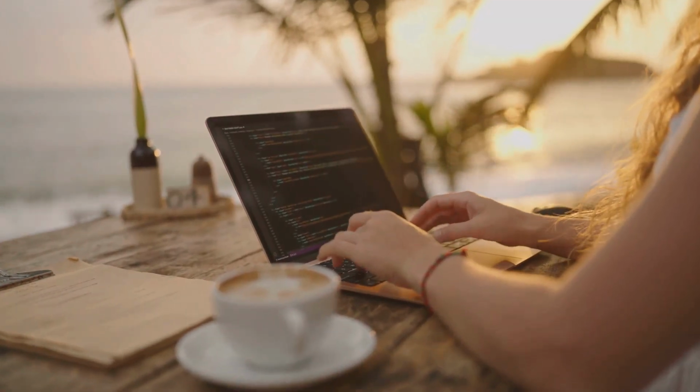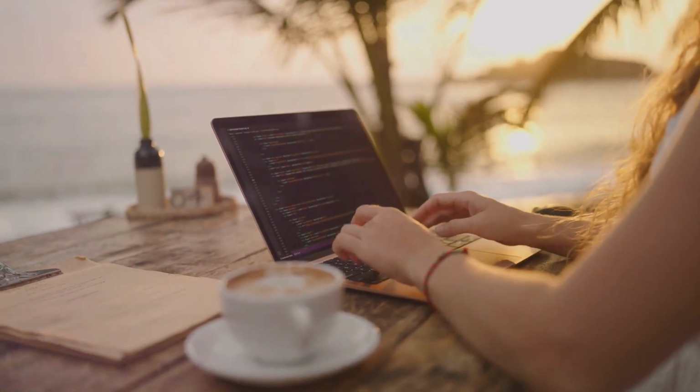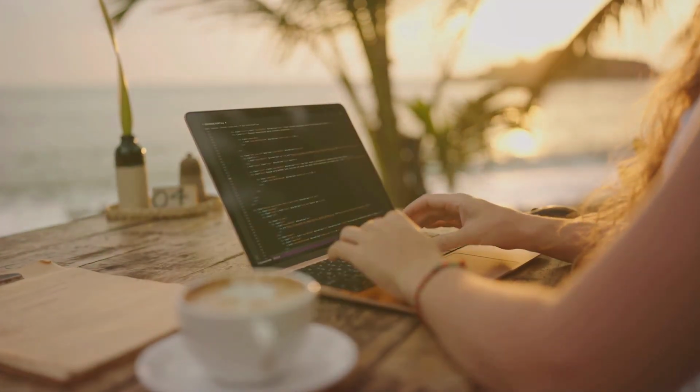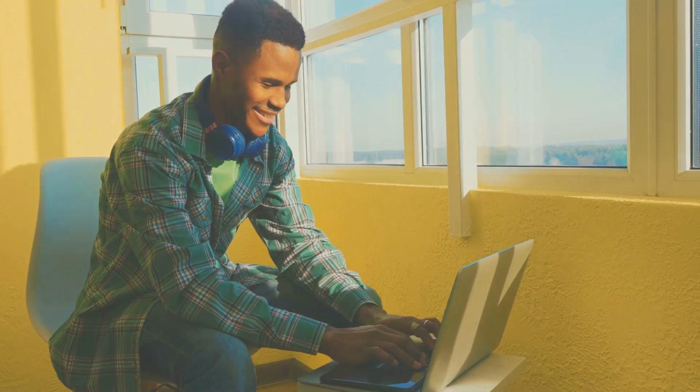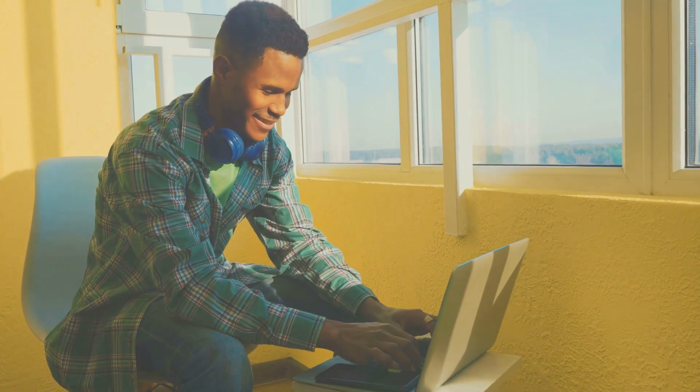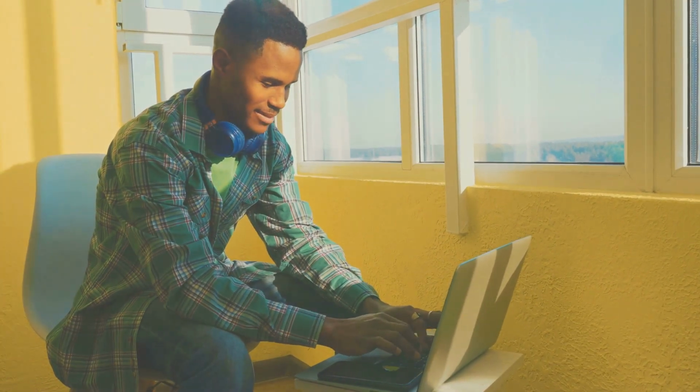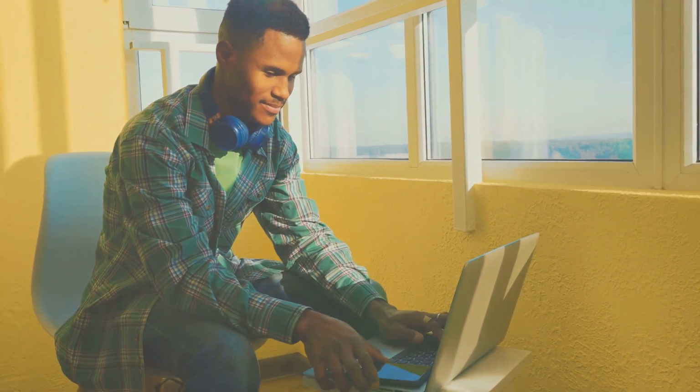And let's not forget about the work schedule. Many developers enjoy a flexible schedule with the opportunity to work from anywhere. This means you can tailor your work environment to suit your lifestyle. Despite the challenges, the rewards and the flexibility of this role make it a truly enticing career path.